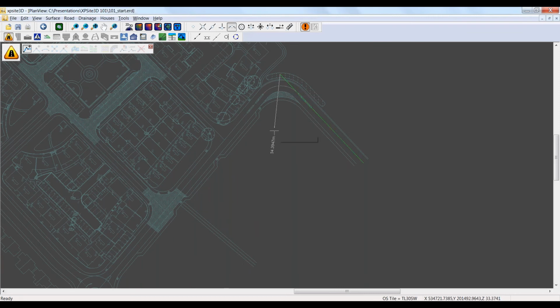Now, another underlying principle of XPSITE3D is that to create something, I can always do it graphically. So just as I'm showing here, I can click anywhere I like or snap to anything I like in an underlying drawing.